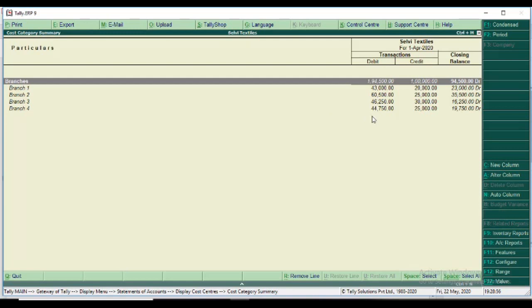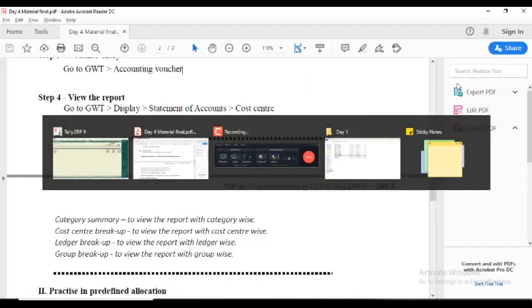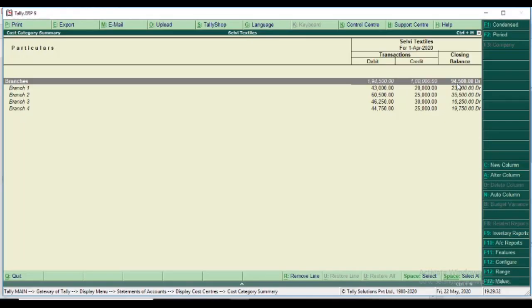Through this we see 43,000, 20,000, 60,500, 25,000 income, 46,250 expenses, 30,000 income, 44,750 expenses, 25,000 income. Totally, these category cost centres also show some debit balance. If you sum all the balances, you get the category branches balance of 94,500. So we move to the next report.